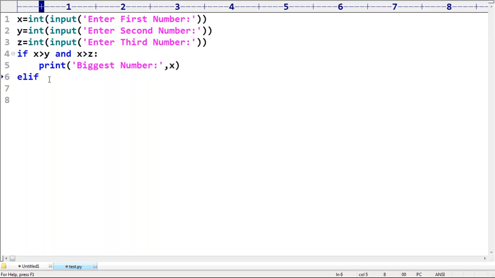Sir, elif y is greater than z. Observe that: if the first condition is not satisfied, it means x is not the bigger number. Then which one is the bigger number? Either y or z. That's why I'm comparing y with z. If that condition is satisfied, then the biggest number is y, because y is greater than z.